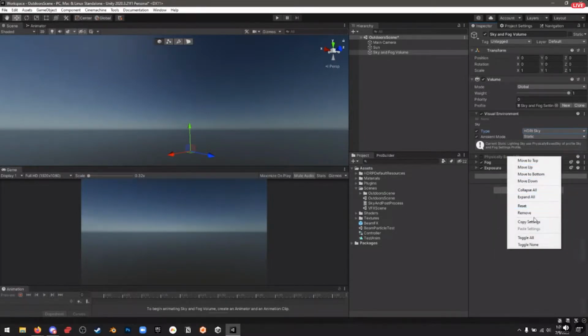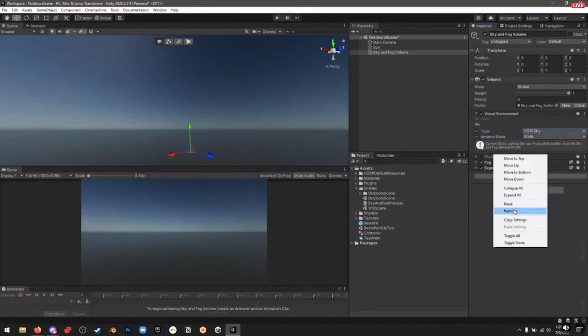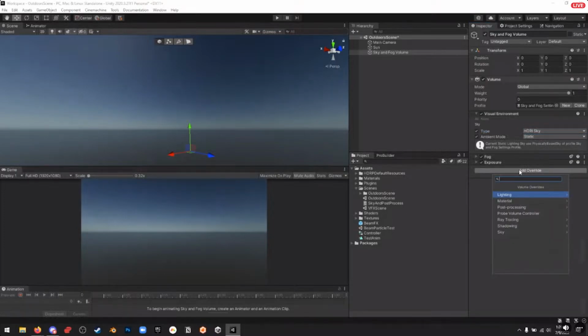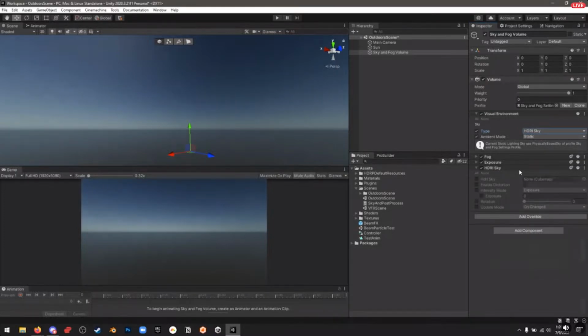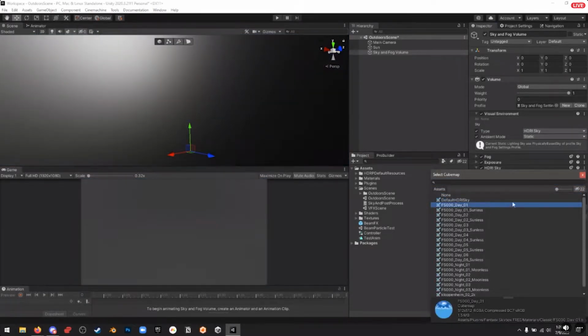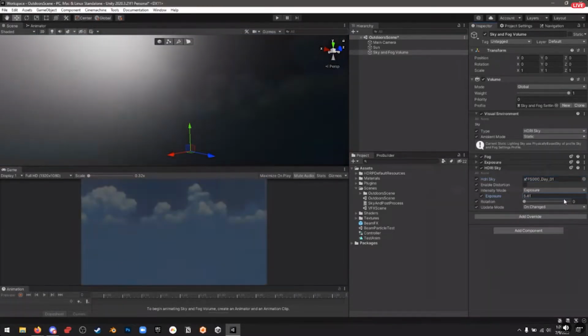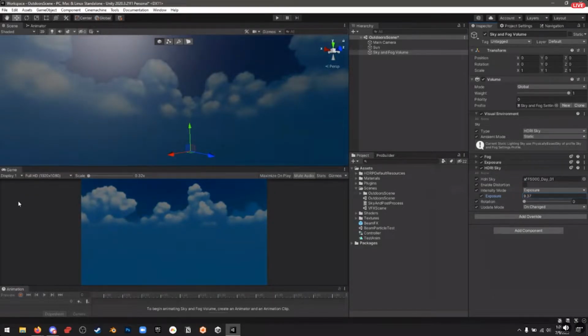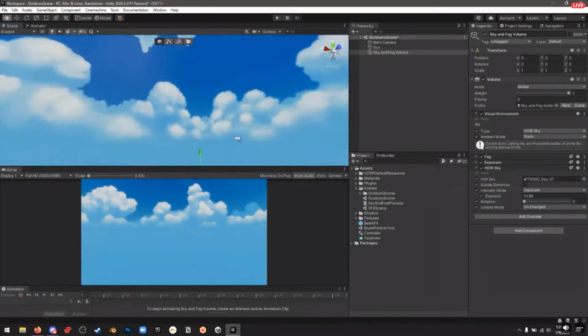I'll remove my physically based sky as well. I'm just right clicking on these to remove them. And so now if I add an HDRI sky, there it is. And if I find a cube map, turn my exposure up, there it is. So there's a nice kind of cartoony sky.